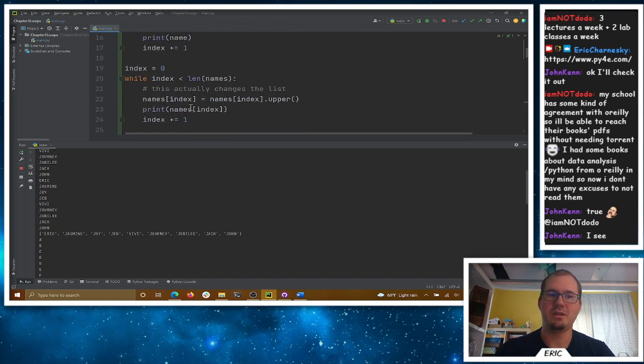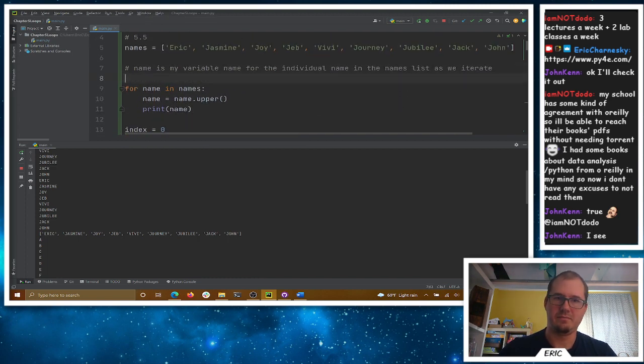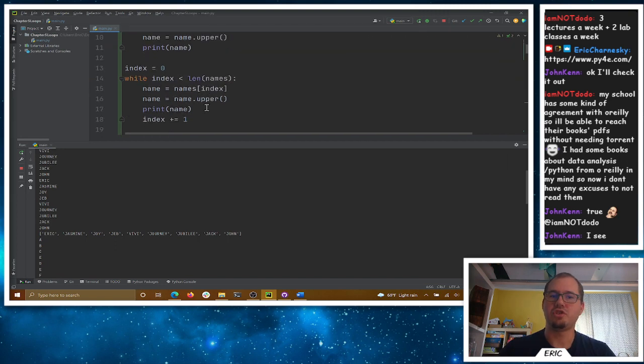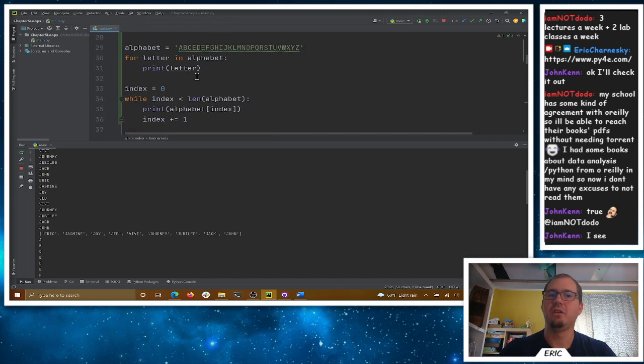So that's the big takeaway here. A for loop can't actually modify immutable values inside a list. You can change the list if you want, though. Perfectly fine to do that. So just be careful with our for loops, right? They're a little bit tricky here when it comes to that.